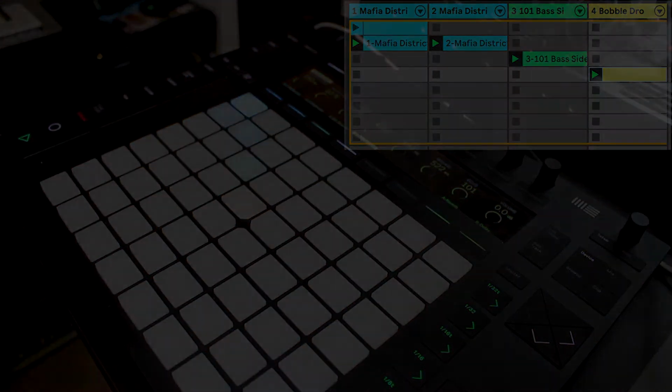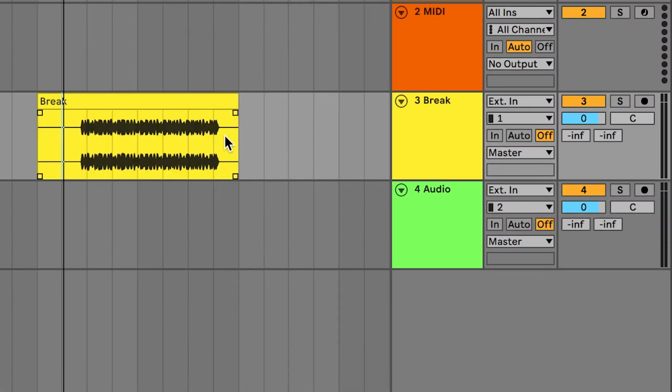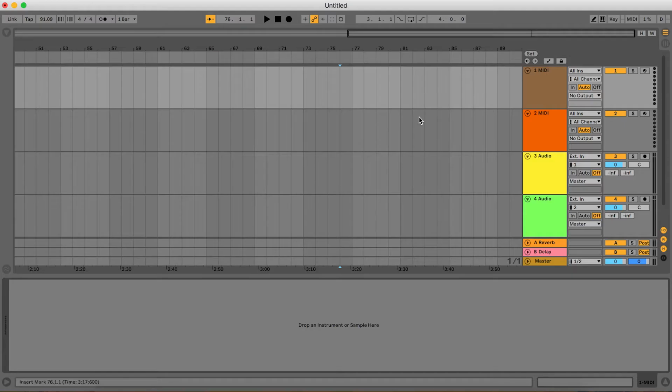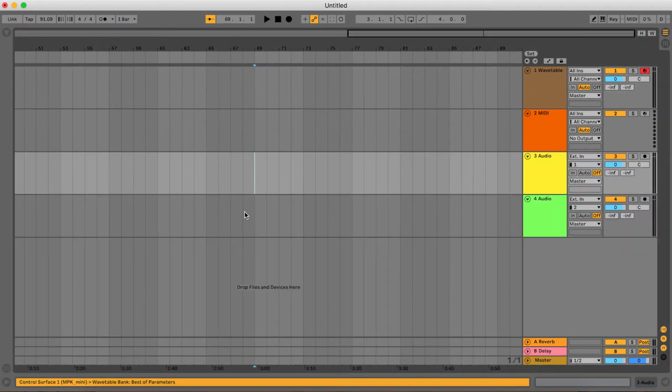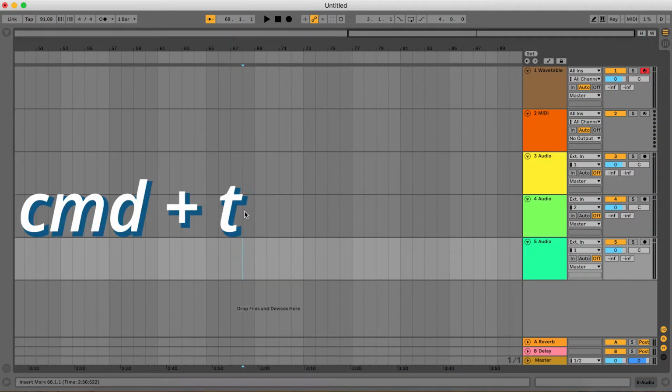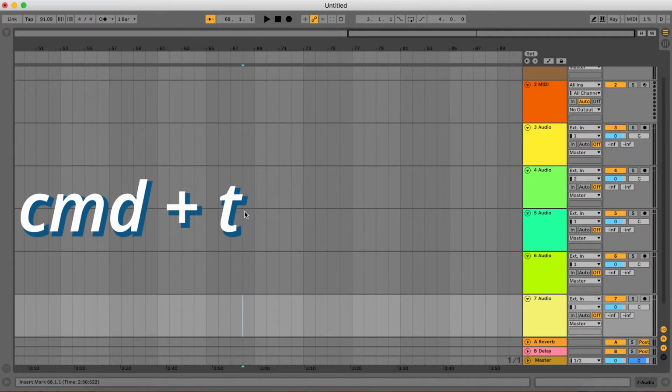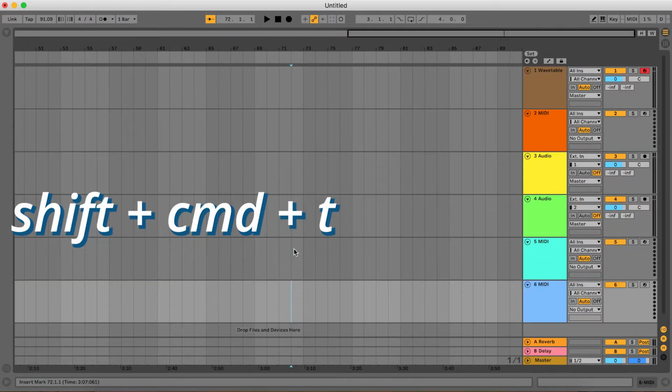So when you load up a new Ableton project, there'll be 4 tracks in place already. 2 audio tracks that you can record onto or load samples into, and 2 MIDI tracks that you can use to control virtual instruments. If you want to add more tracks, you can use the shortcut Command-T to add audio tracks and Shift-Command-T to add MIDI tracks.